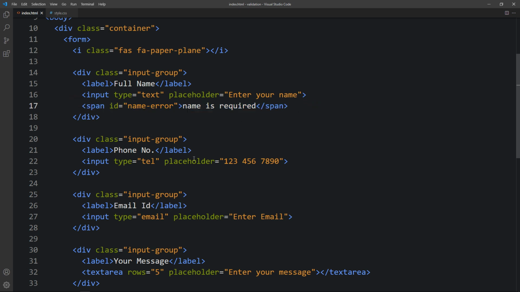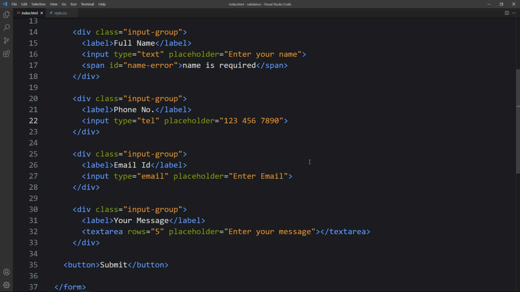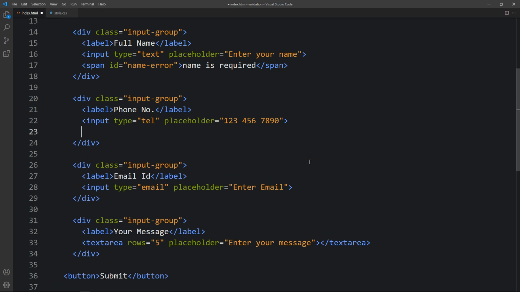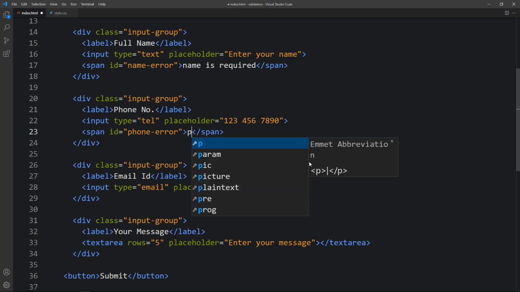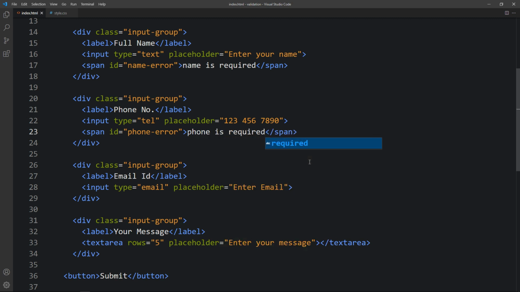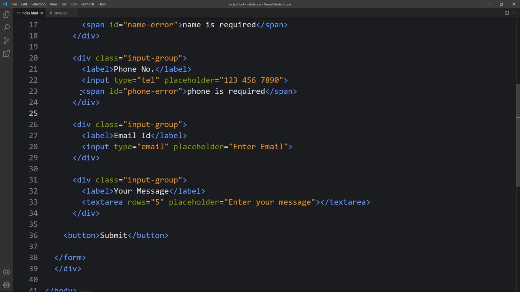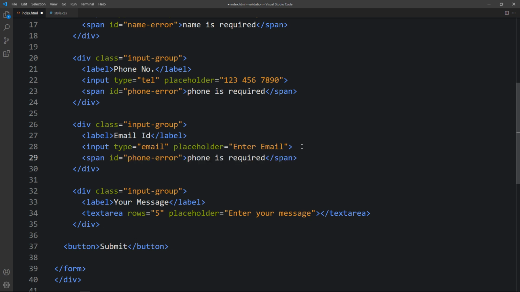Simply, we will add the span tag in all the input groups just below the input field. So here also we will add the span tag, and this is for the phone number. So we will add the ID phoneError, and here also one message, phone is required. Let's copy this one and add it just after this input field for the email. Here we will add the ID emailError, and we will add the message email is required.